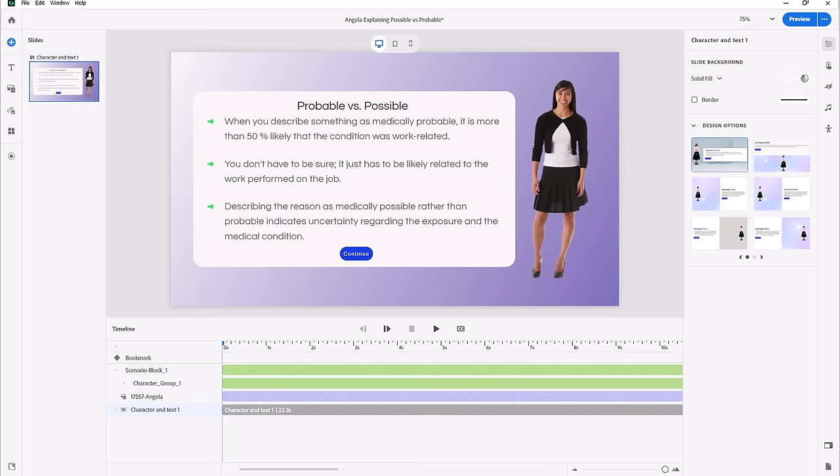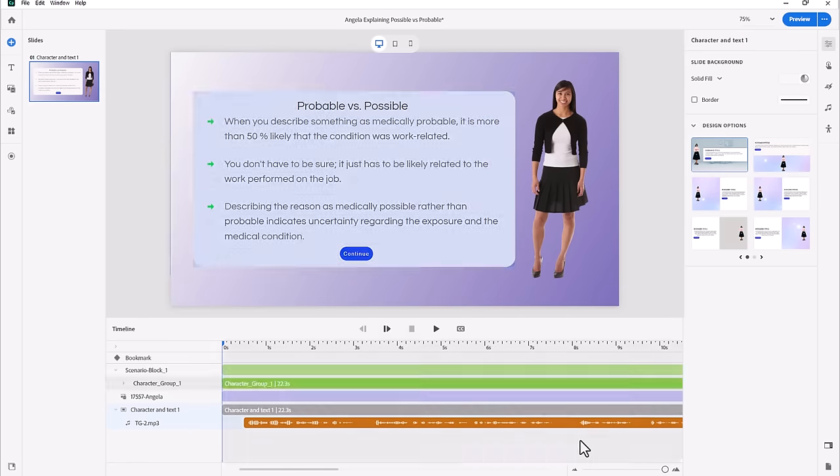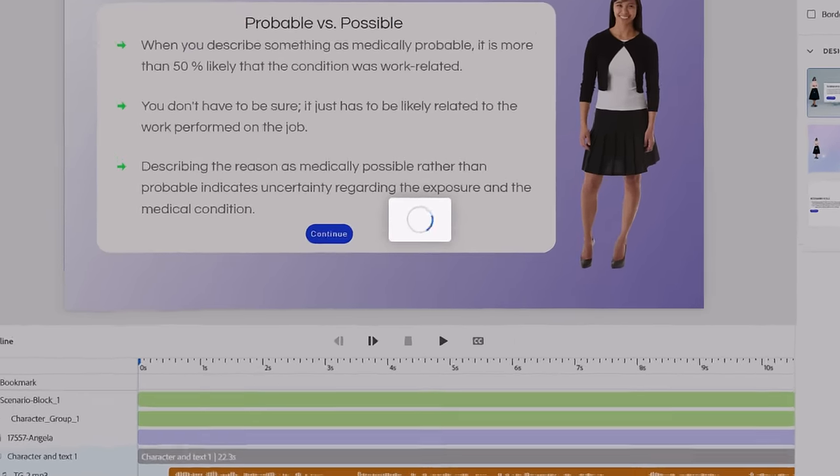Okay, so here's an example of a slide that you might want to add this sort of capability to. So we have an image of Angela, and we've got some text on screen. And as you can see down in the timeline here, I've added the audio, which is really just the same text here. Let's preview this and see what we're working with.